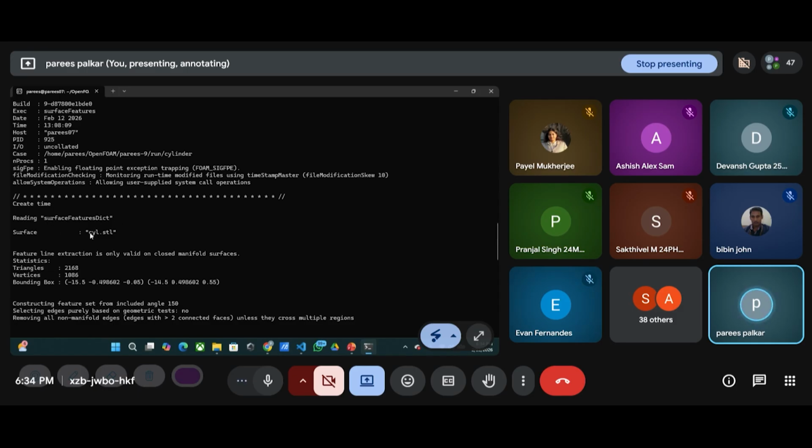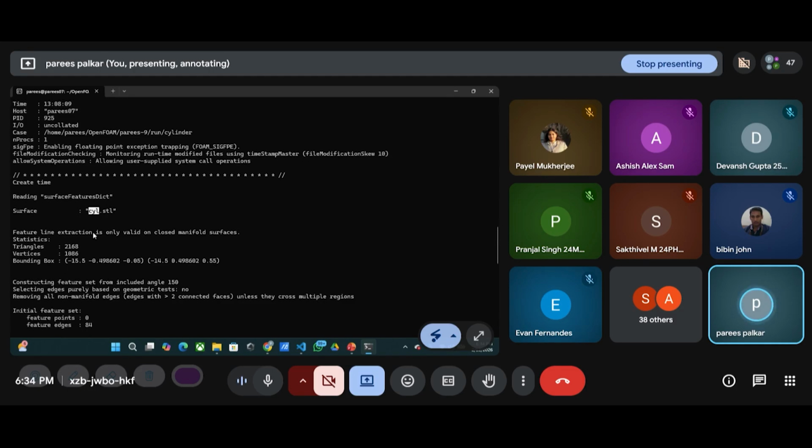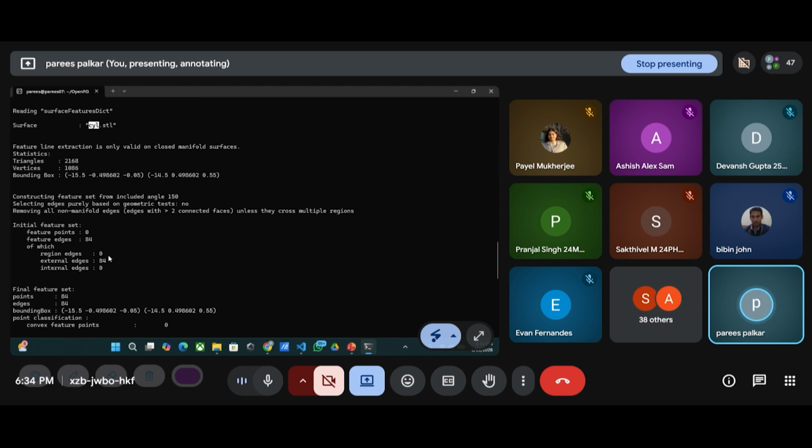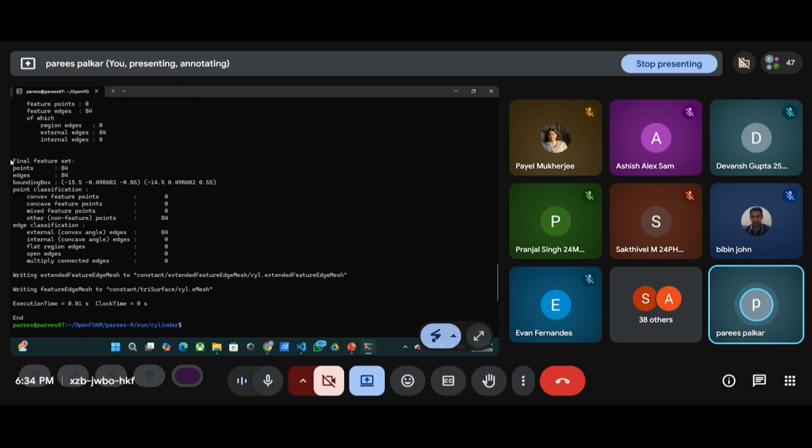What is the name of the surface? It is cylinder.stl. In short, we have written cylinder, and it will load the information regarding our geometry, that how many triangles are there, vertices are there, and what is the bounding box of this geometry. And then it is going to reconstruct everything, and these are the information about your geometry.